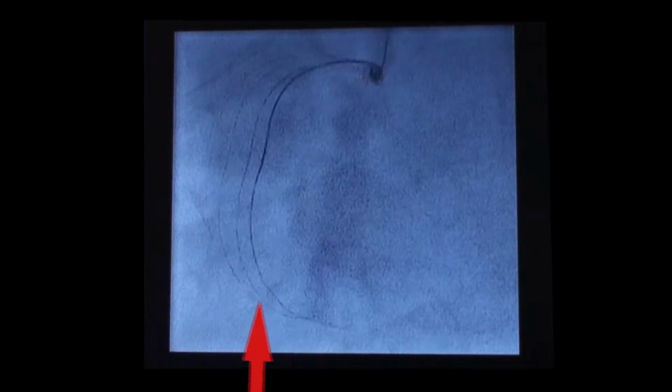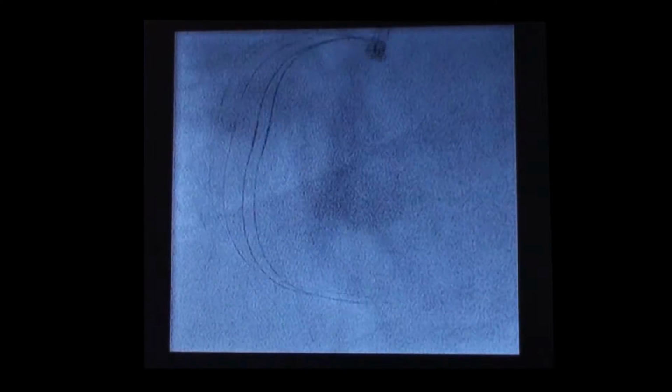With much manipulation, and after quite a long time, an alternative path is eventually found which does appear to be in the correct place, and this is confirmed with injections from the retrograde vessel, which shows the wire is now sitting in the true lumen of the vessel on the other side of the blockage.